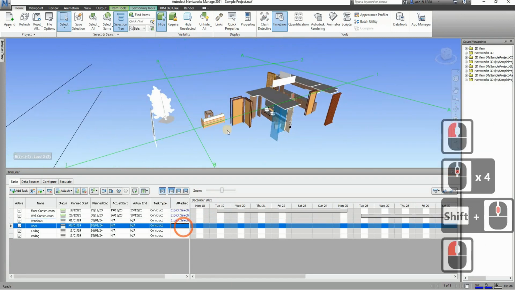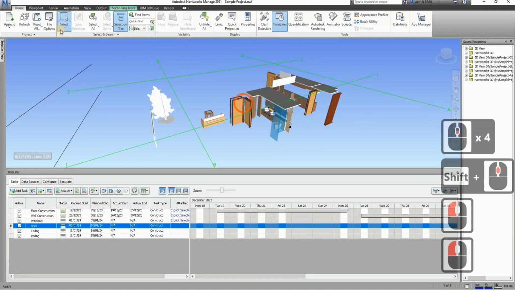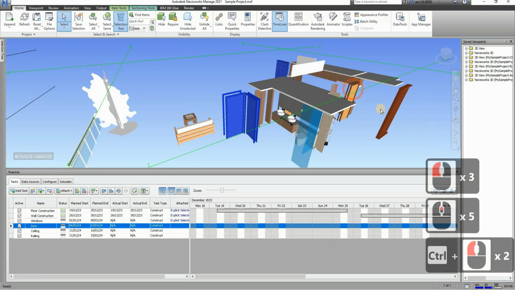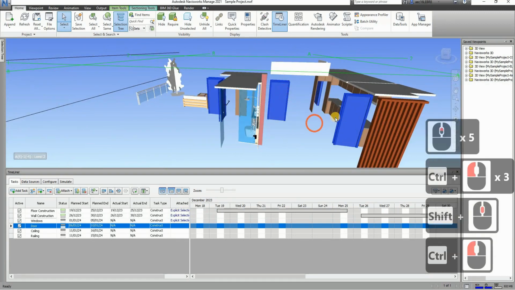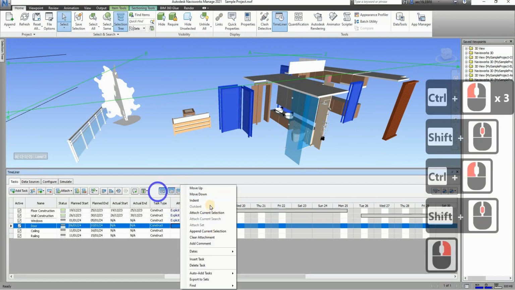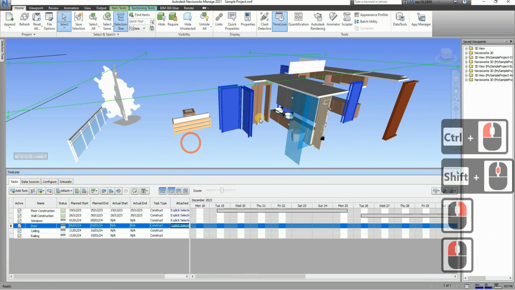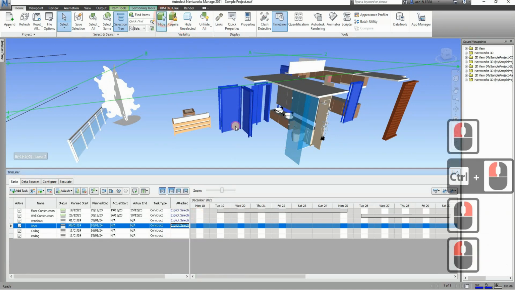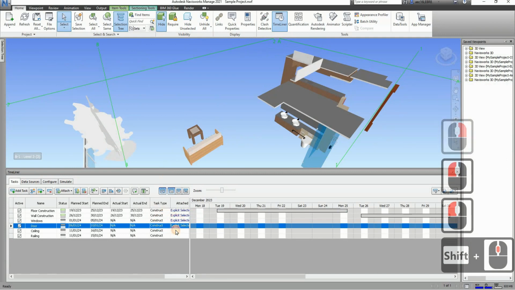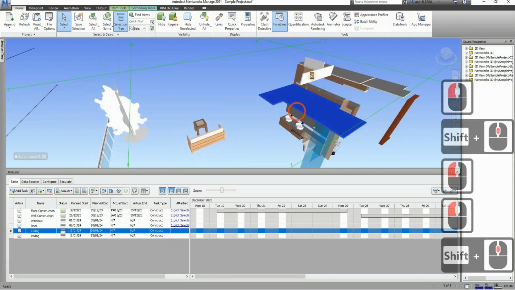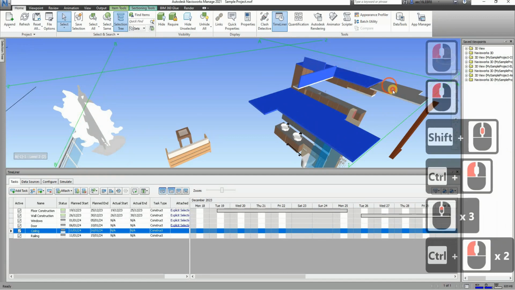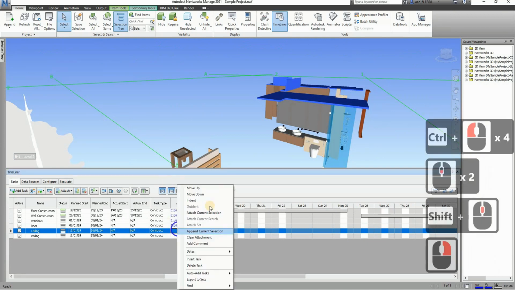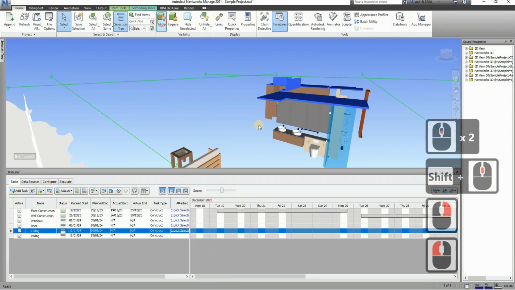Next one is the door. Then of course I select the door. Then attach my selection. Okay. Attach current selection, then I hide it. Then ceiling. Of course I want to select all the ceiling. Then I attach with the selection, then I hide it.